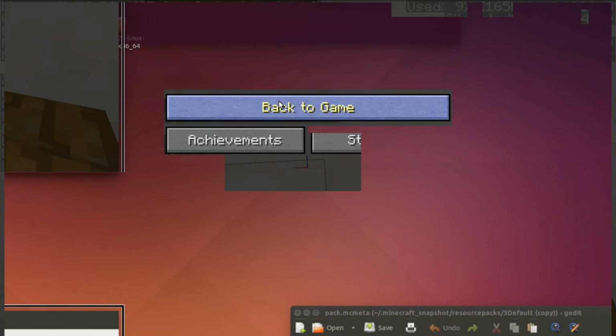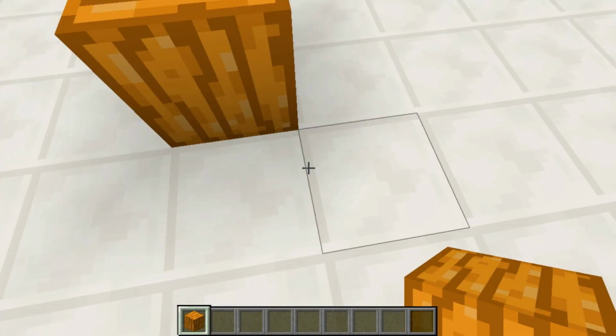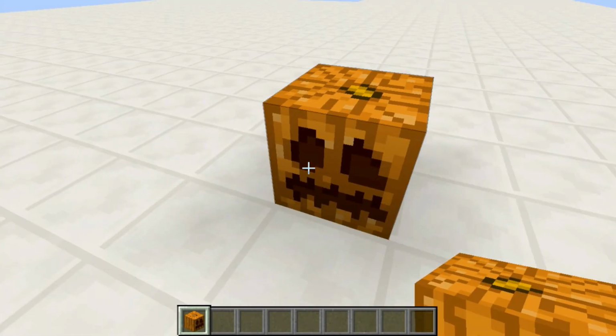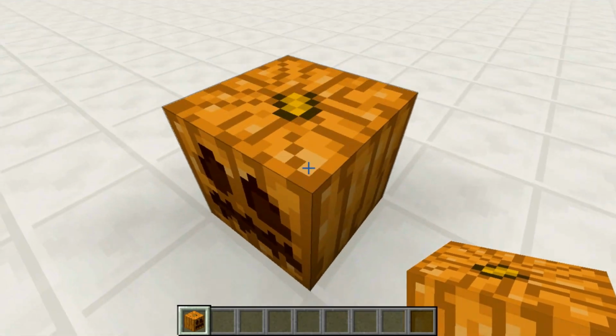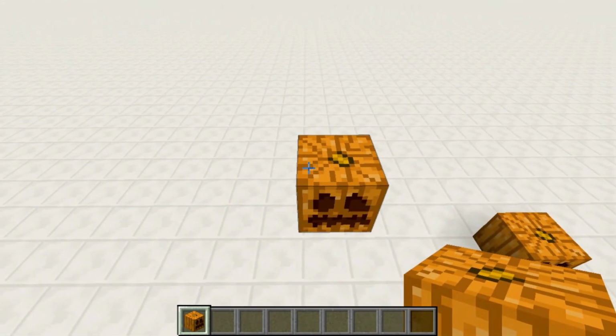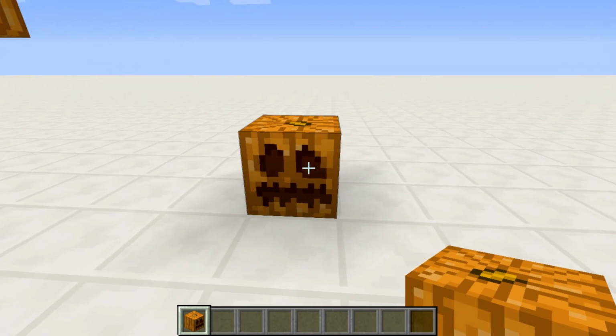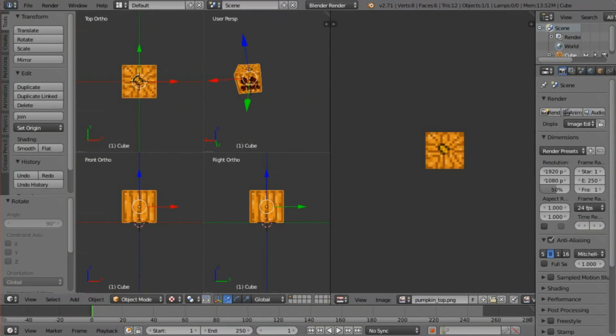If we now export, and go back to Minecraft, reload the pack, we got our normal pumpkin again. And now let's make it 3D. So go back to Blender.